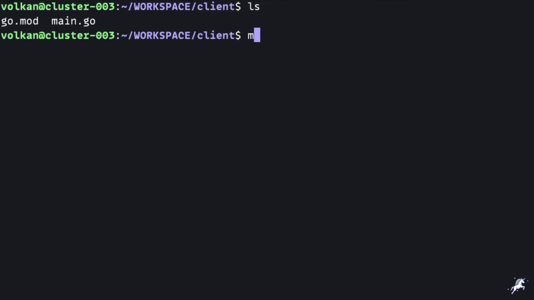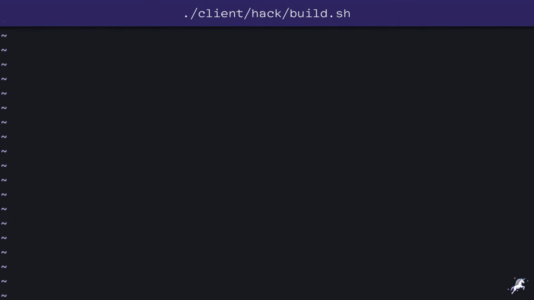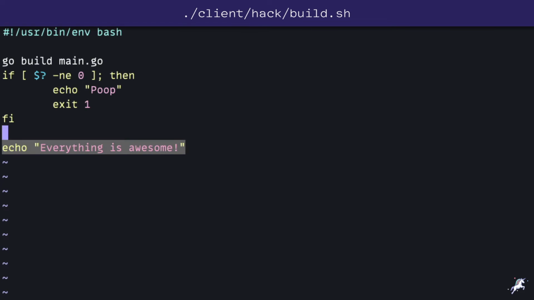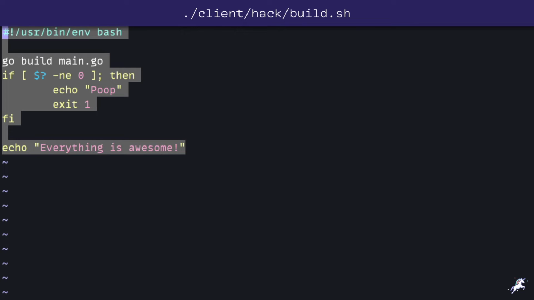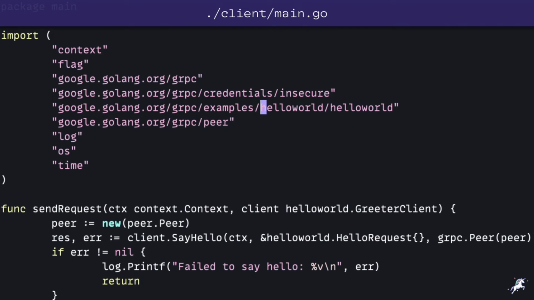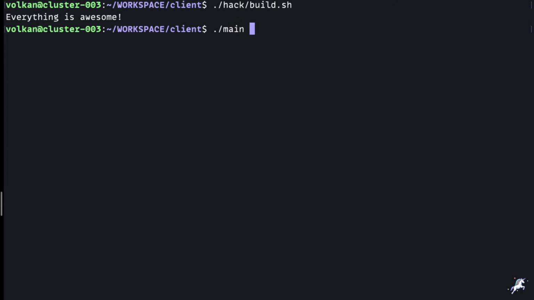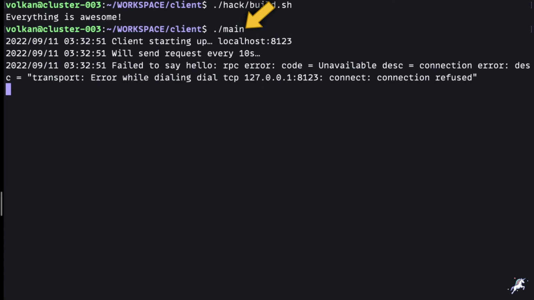We'll again create a hack build.sh. And I'll be lazy and just paste the same script from the server, since how we build the code is practically identical between the client and the server application. Also, a minor fix here to resolve this dependency path. And that's it. When we run the build script, we have a client binary that we can run.